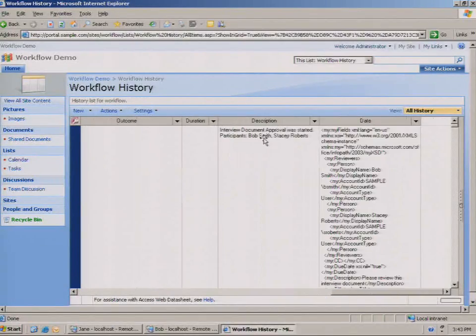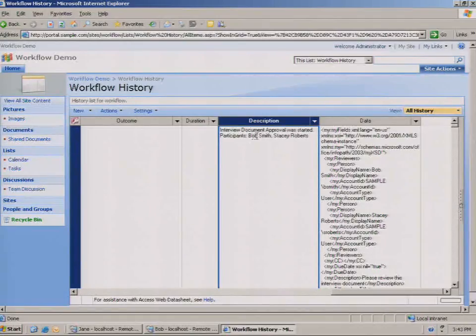So let's go back in the past. It wasn't Bob that was asked to participate in that. It was Bobby, right? And I can change what happened in the past. So a history list should not be viewed as security. So again, just a few tidbits in terms of administration.